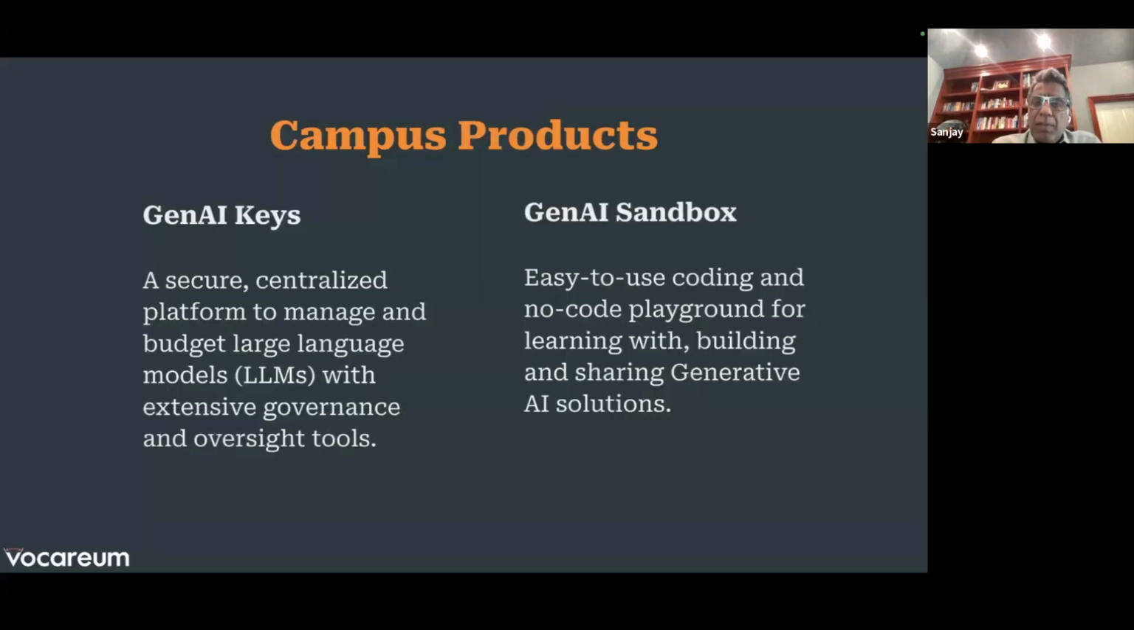So let's talk about our solutions. We are splitting into two: what we call campus products, and then classroom products. Campus products are what can be deployed outside the classroom, because often Gen AI is being deployed for, let's say, improving operational efficiency. So there are two products.